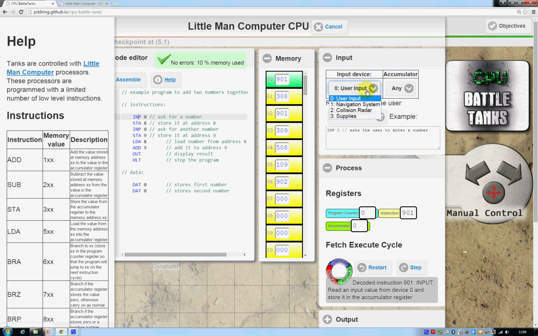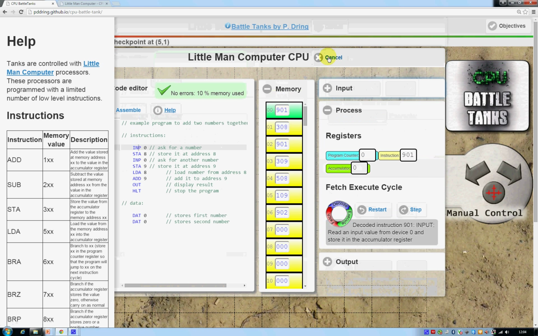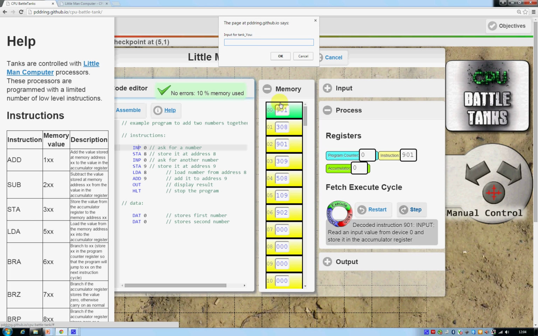We've also got some additional input and output devices. As well as displaying a number to the screen, we can find out how much ammo or how much fuel we've got left with different input devices. We're interested here in input device 0, which is just asking the user for a number. So let's have a look, we'll step through. We execute it and we're asked for a number. Let's type in, I don't know, 43.